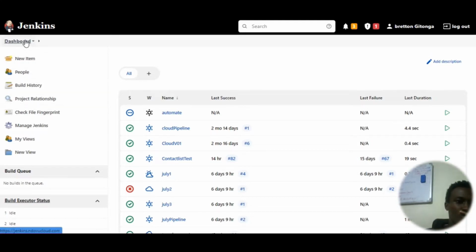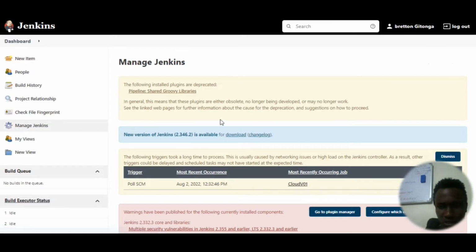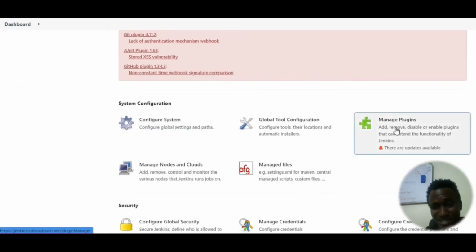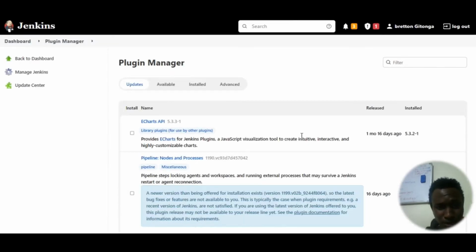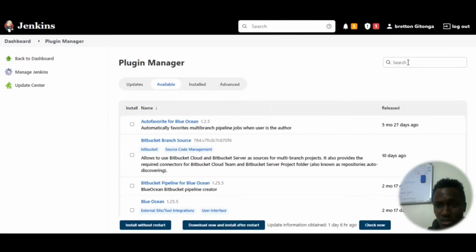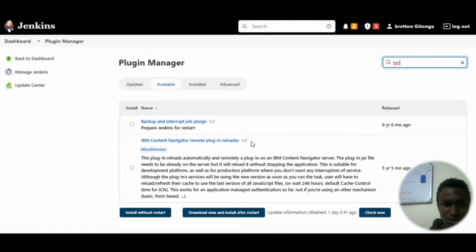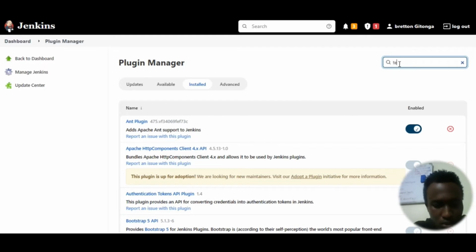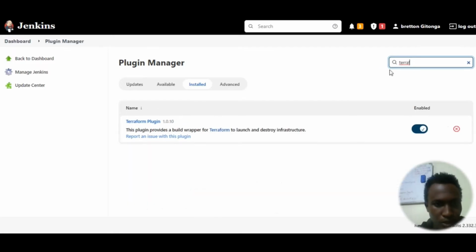Once you have logged in to Jenkins, just go to Manage Jenkins, and then on Plugins you need a Terraform plugin. So come to Available and just type in Terraform. Mine will not be available here because I've already installed it, so you will find it on Installed. So let's go to Terraform, so you can see.